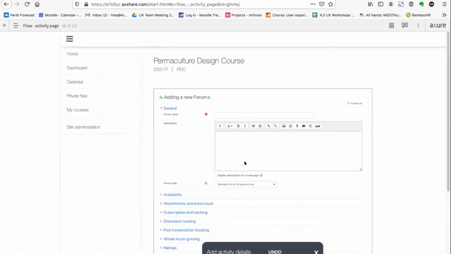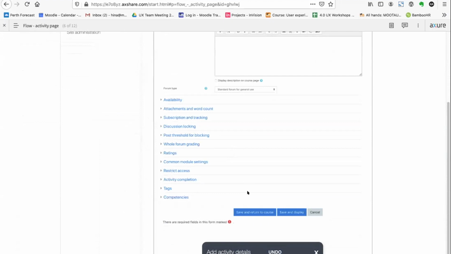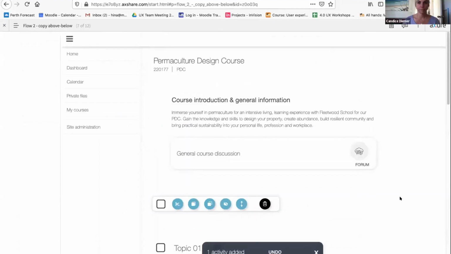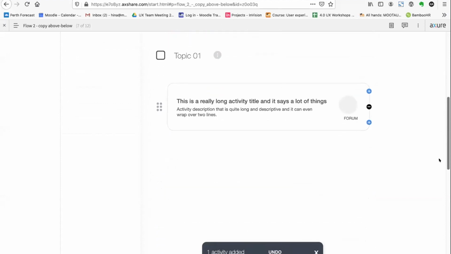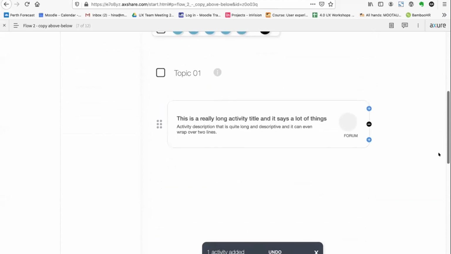Sorry about the slight delay. And we add that activity. So the change is that we're providing a little bit of feedback as we go, with the option to undo as well, currently not available. And that can be closed down at any point by the user. So we've got our new activity there.